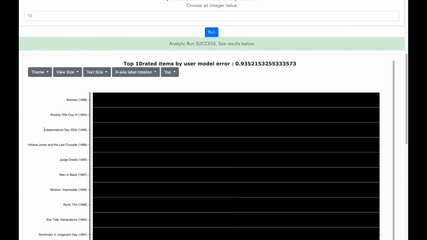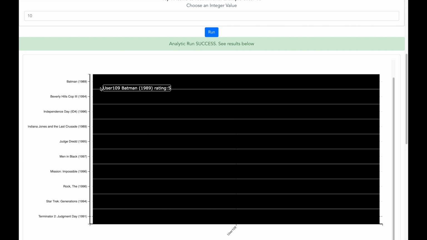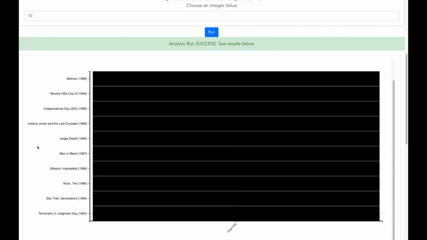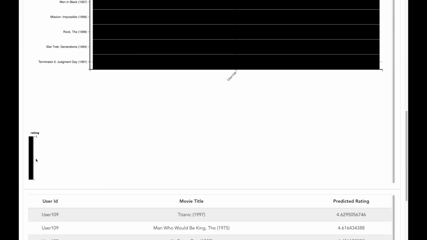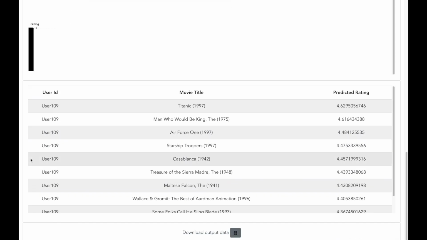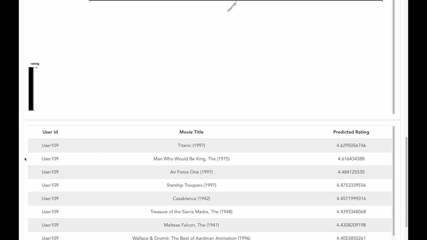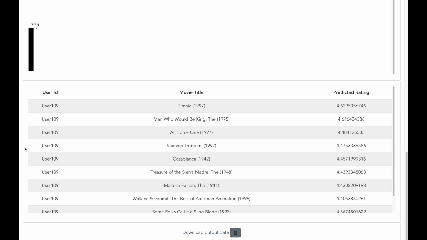He has given a rating of 5, which is the top rating, to movies such as Batman, Beverly Hills Cop, Independence Day, and Indiana Jones. We can also observe that most of the movies this user has liked were released in the 1990s. Now here is the list of movies which the user has not watched yet and which collaborative filtering has recommended. You have the movie name and a predicted rating.